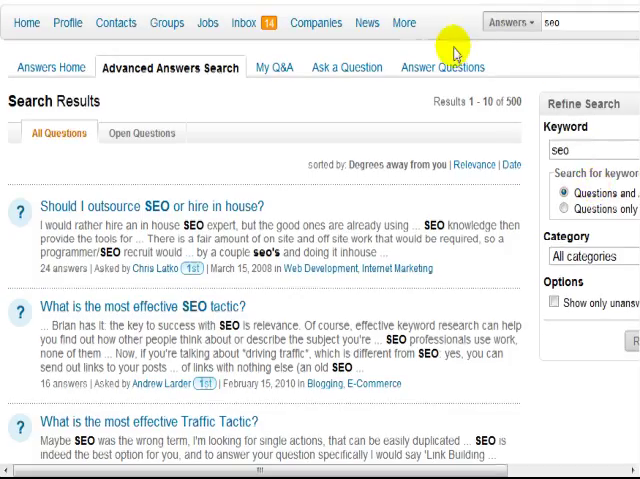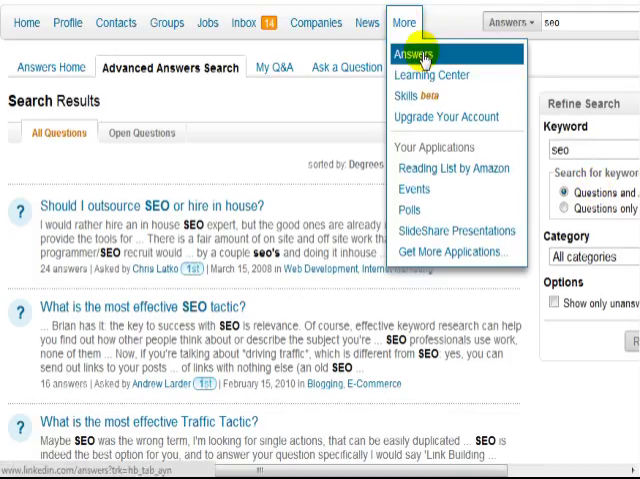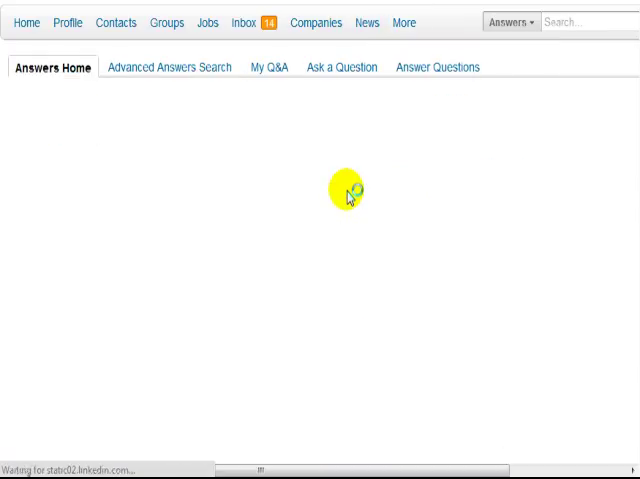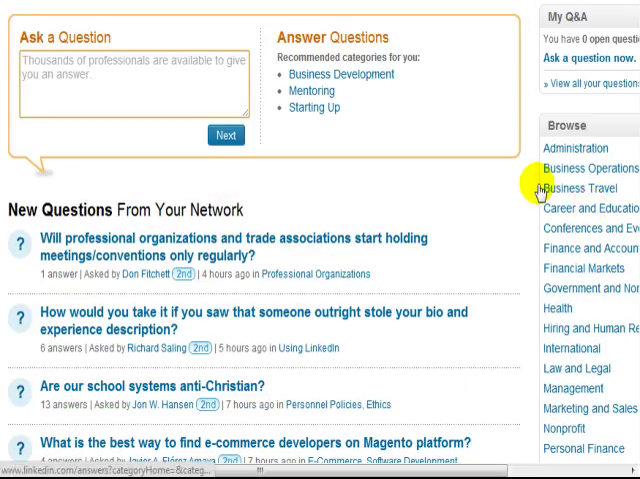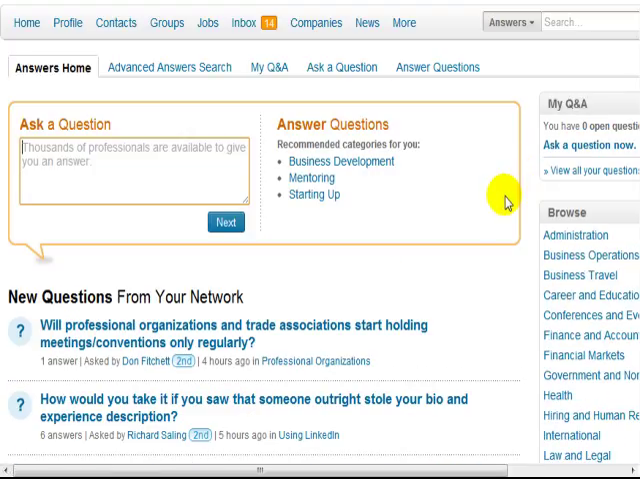So to get to LinkedIn Answers, all you need to do is click on More and then click on Answers, and you will be presented with this page. Now, as you can see, it's very, very simple. You can either ask a question or you can answer a question. Now, obviously in this case, you want to answer a question. It's easy to just jump in and start answering questions, and that's what I did when I began. But I will tell you that because you are trying to back up your headline and position yourself, the more specific you get, the better.